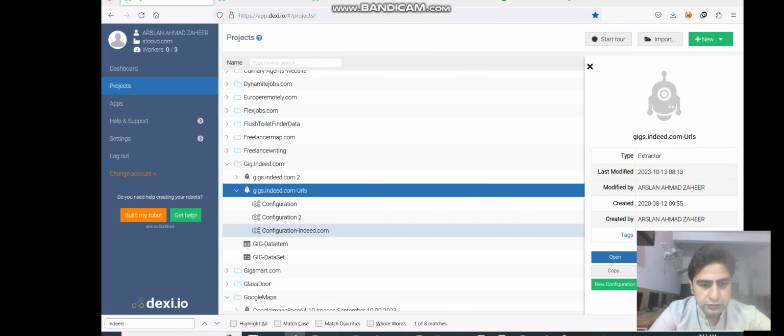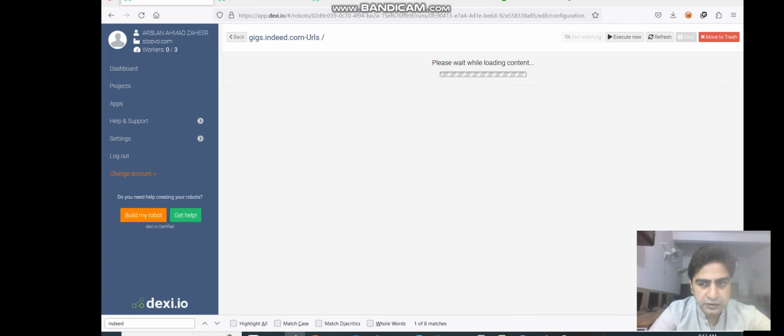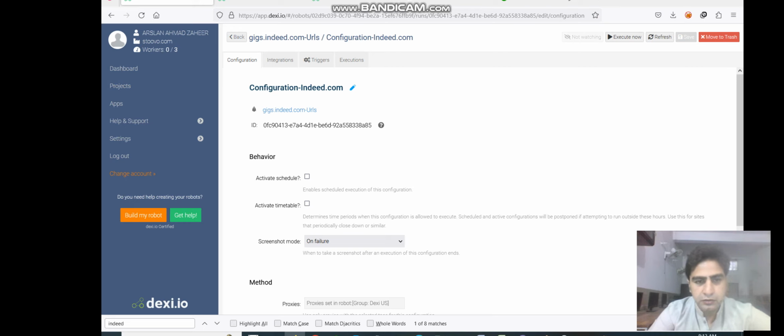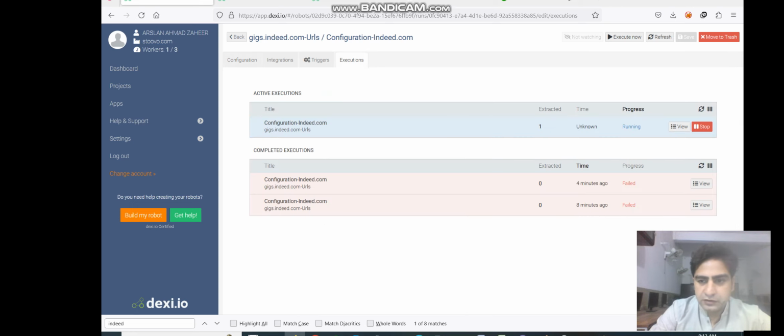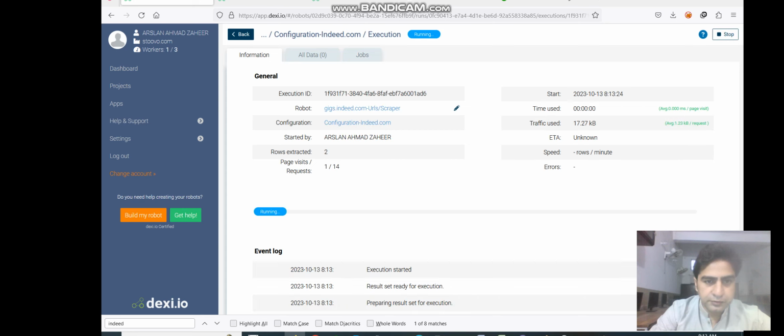to the project. So let me execute it now. We will check whether our robot runs successfully or not. If we get any problem, we will solve it by checking the logs actually. You have to read the logs very clearly if you want to make progress in web scraping with Dexi.io.